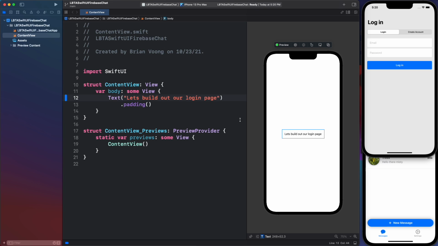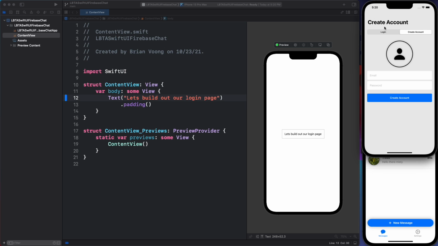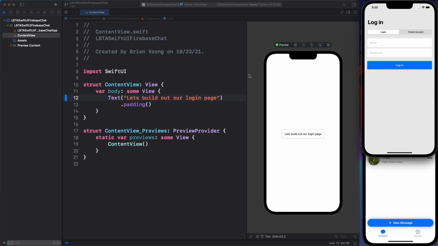Okay, as you can see, everything is being updated on the right side every time we modify our code on the left side. And again, the goal for today's video is to simply build out this page here. And if we have enough time, we'll also look into Firebase and installing Firebase Auth, but only if we have enough time. Okay, that said, I'm going to go ahead and modify this content view.